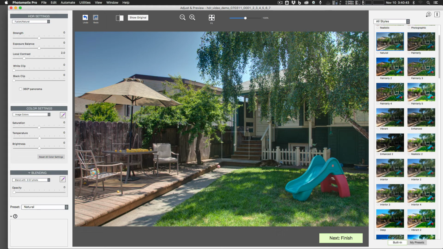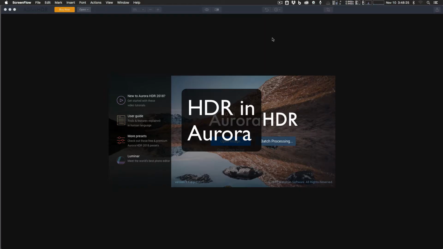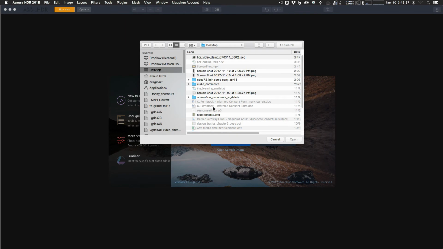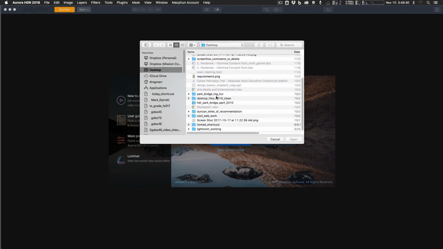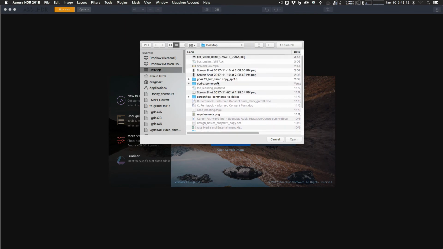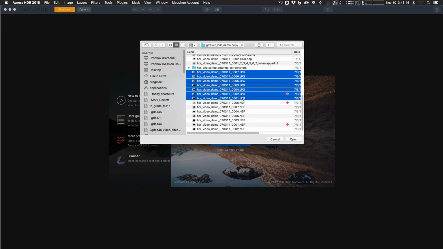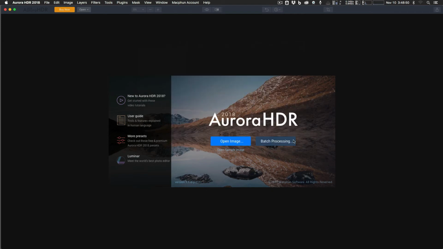And next I'm going to show you Aurora. All right, so this app is called Aurora HDR. This is a newer version, so it's a little buggy. We'll see if it's working. I'm going to go ahead and click on Open Image, and go to those files that I've been working with here. And I'm just going to choose the JPEGs this time. 7 JPEGs, they're the same as the 7 NEF files.